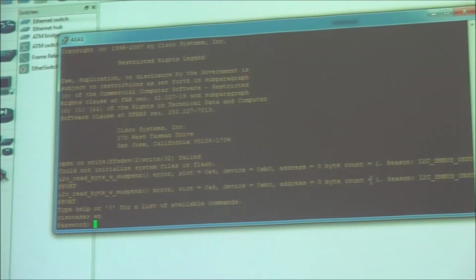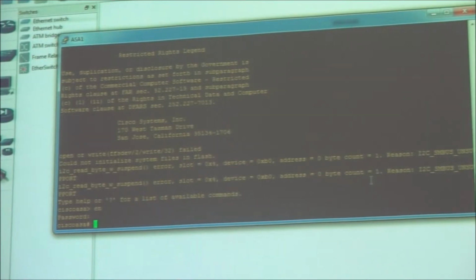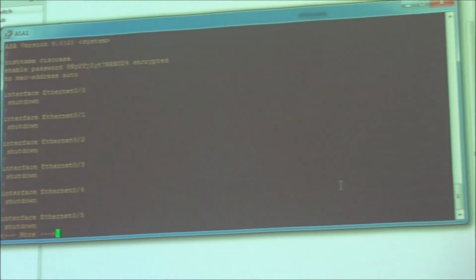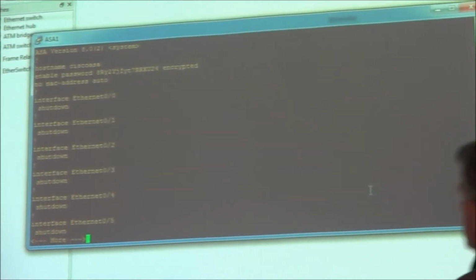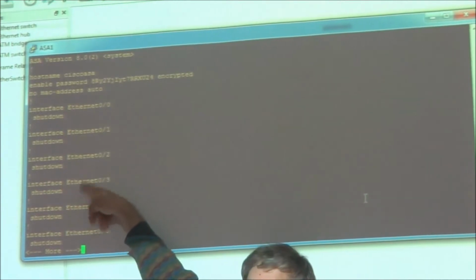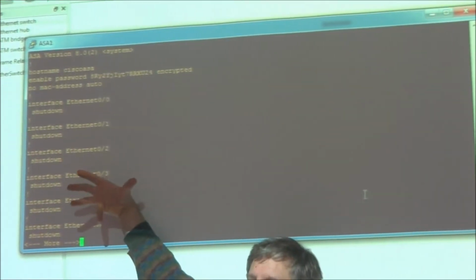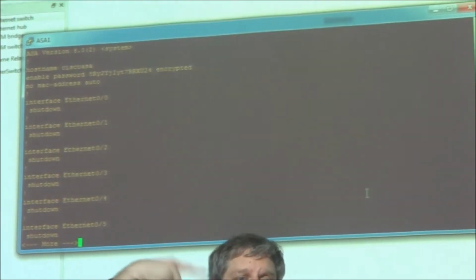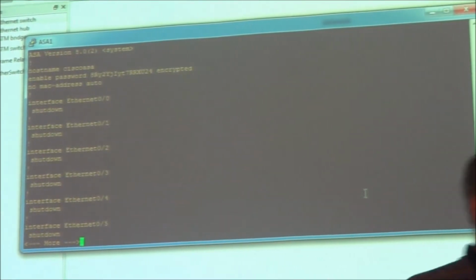Type in EN, you have no password, and you'll come up to your enable prompt. Now here's the trick with this. Do a show run real quick. You see how your Ethernet ports don't show up? They only show a shutdown command. This is a little caveat with 802. You've got to shut the ASA down and reboot it. Don't ask me why, it's a bug.